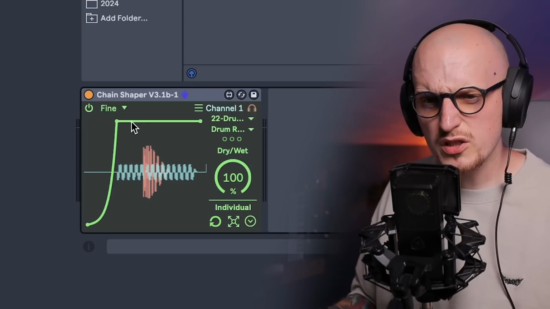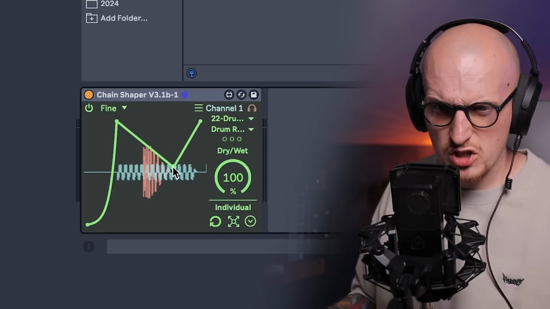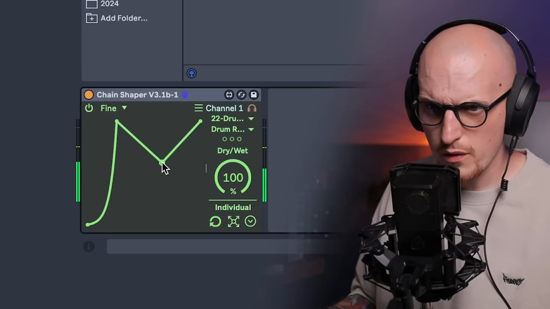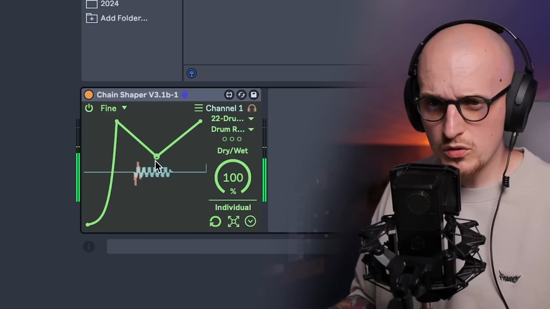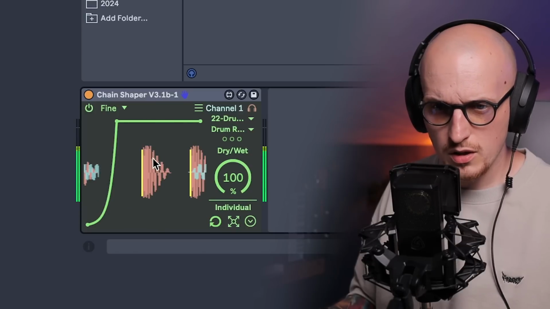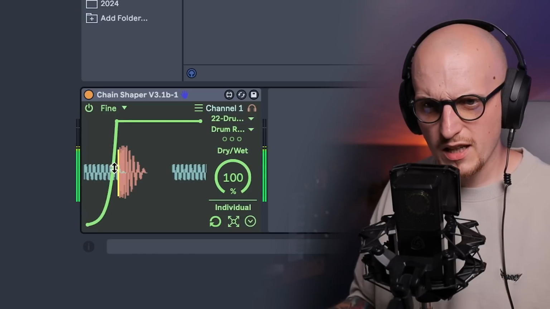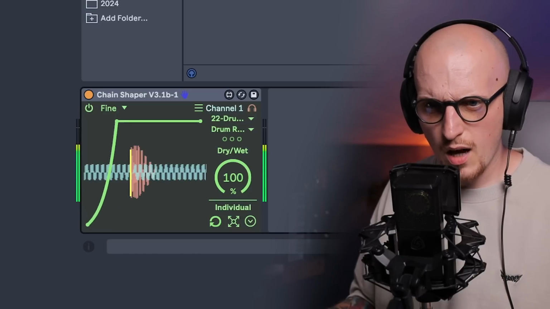Now just some quick starting tips. You can obviously have as many points as you want and then shape your sidechain curve however you want. But if you, for example, want to delete the point you made by accident, simply just press Shift and then double click on this point. As well as when you press Option on Mac, you can then smoothen out the curve.